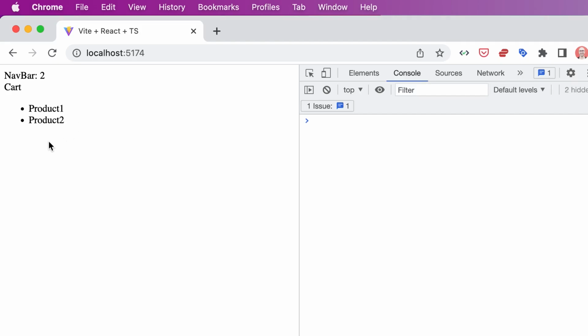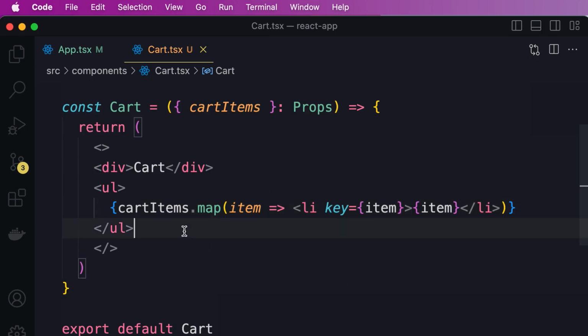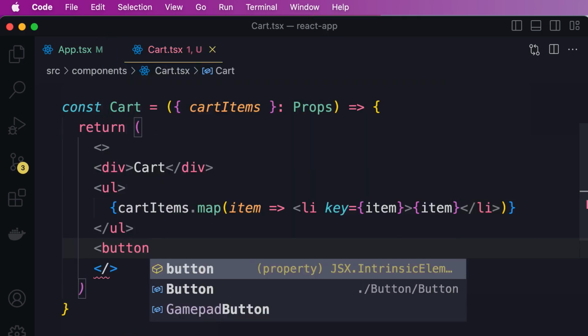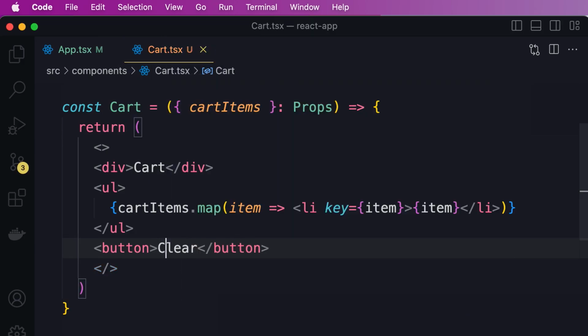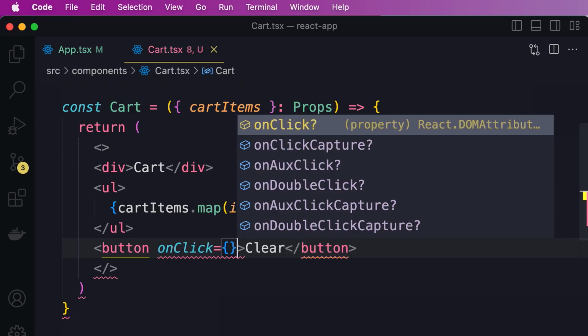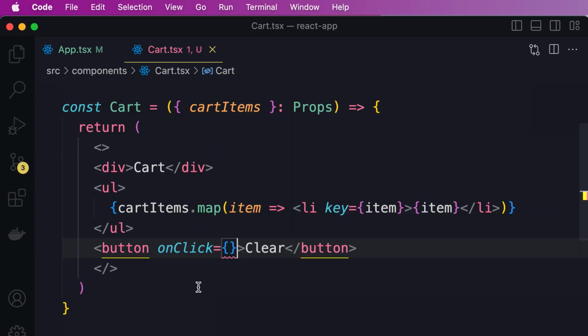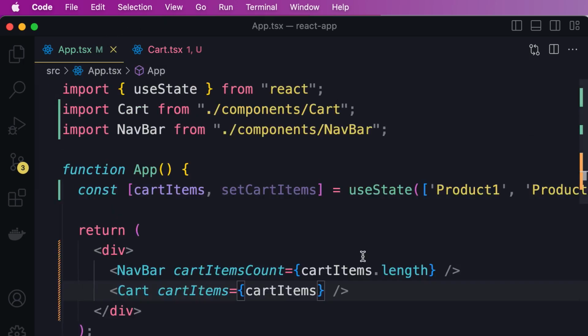Now, let's add a clear button in the cart component to clear the shopping cart. So back to the cart component, right after the UL, we add a button called clear. Now, what should happen when the user clicks on this button? Well, earlier I told you that we should treat the props as immutable or read-only. So we are not going to modify this object here. Instead, we need to notify the app component that the user clicked on the clear button. So all the changes to the state should be done inside the app component. So as a rule of thumb, remember, the component that holds the state is the one responsible for updating it.